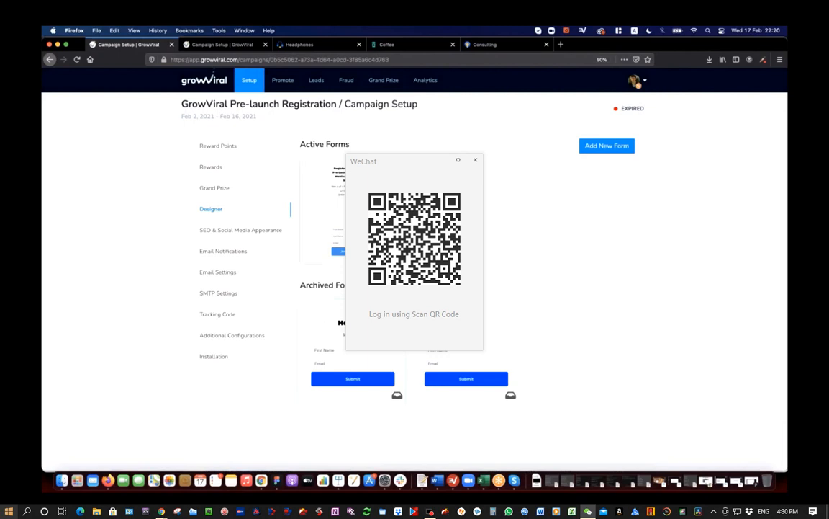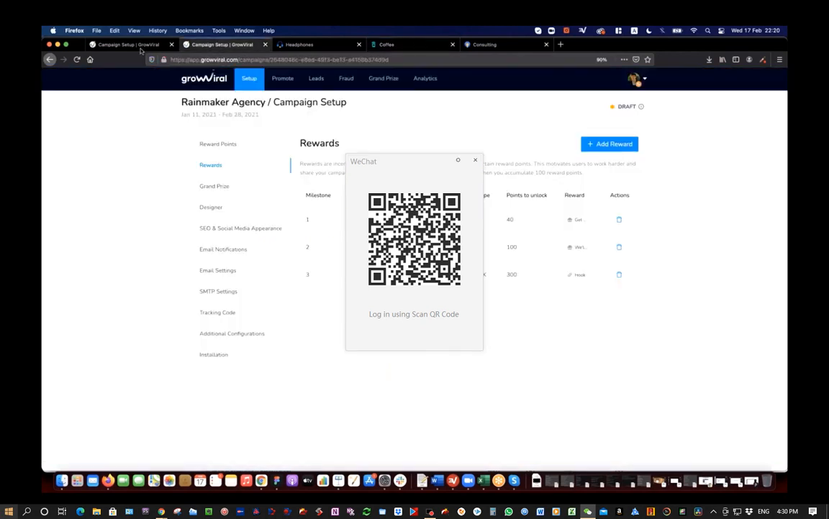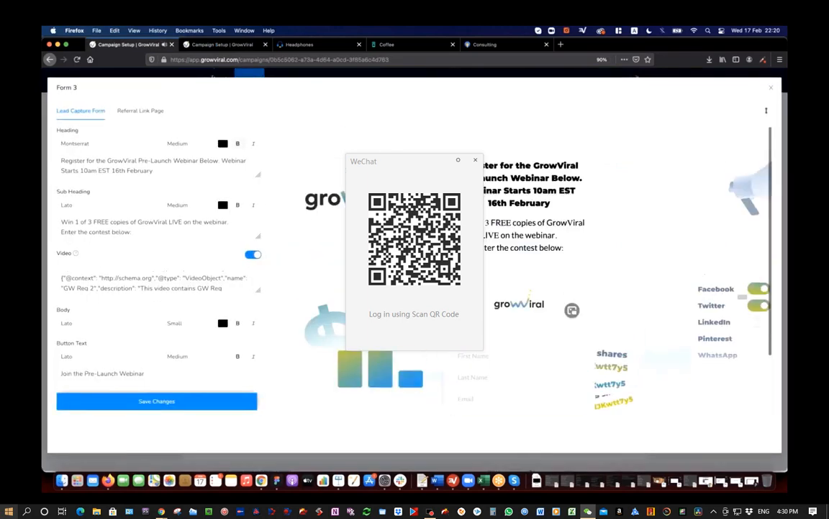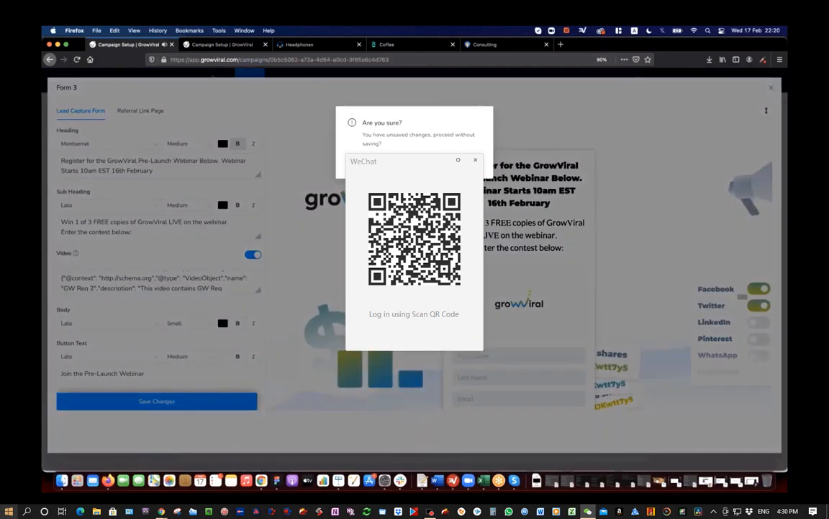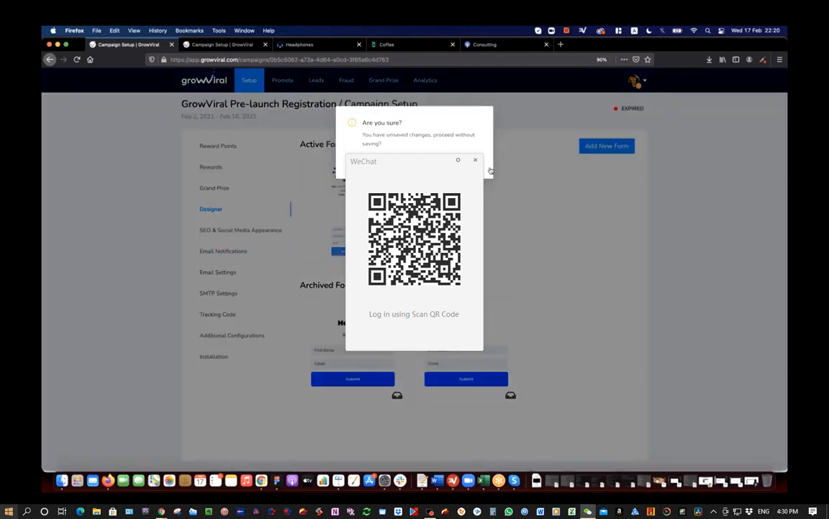Now you can choose whether you want to use just a form and embed it onto a page like I have here. I'm actually using Igloo app for this page. We built this page in Igloo app and integrated this form into it. Or you can do what we've done here, which was we built this page from scratch inside of GrowViral, and now we'll be able to use the link directly, and we'll have an opt-in without having to embed it anywhere. So it's a really good standalone option.